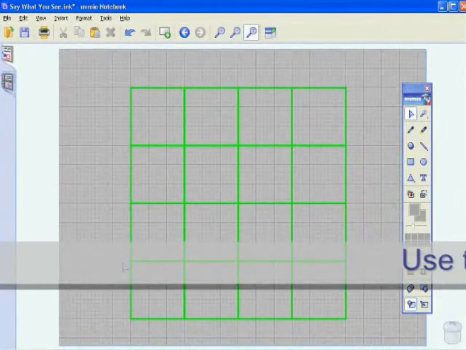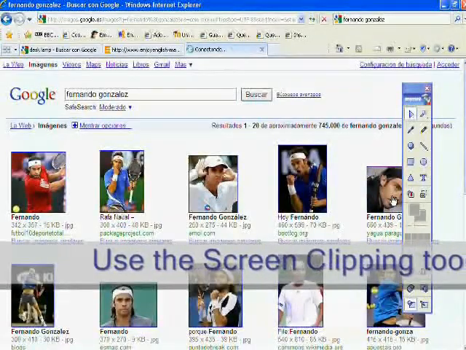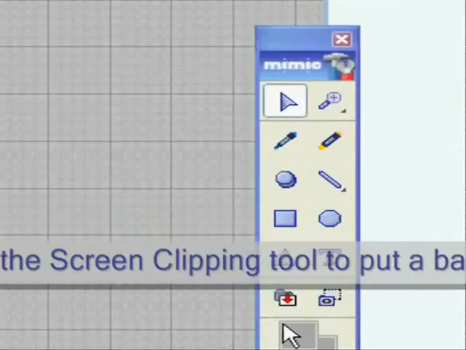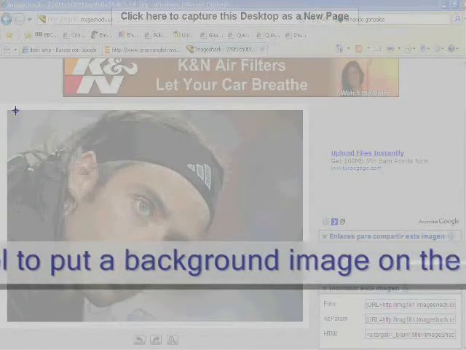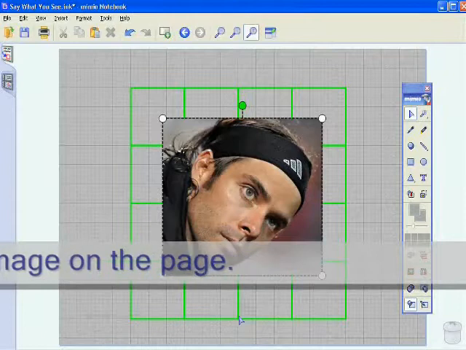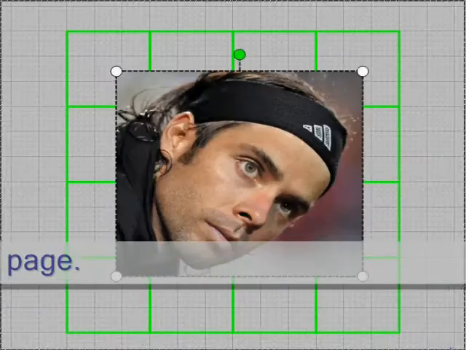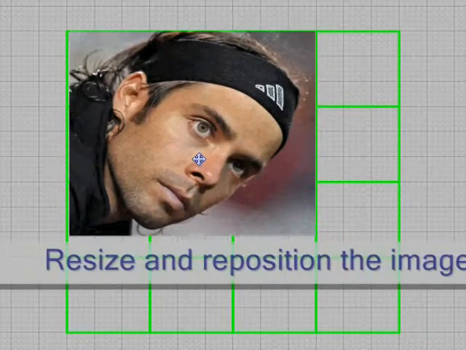Next we need to put an image behind the squares, which will be revealed piece by piece for the students to guess. We're going to use the screen clipping tool on the main toolbar and crop a portion of a picture from the internet and place it on the screen. Now we need to reposition and resize the image so it fills up the same space as the grid.